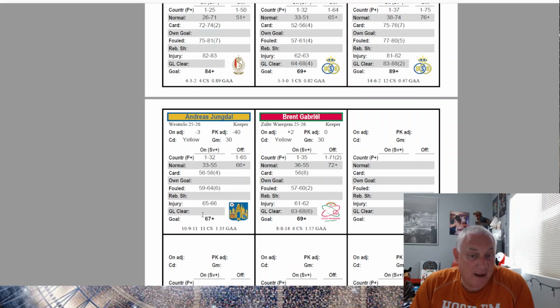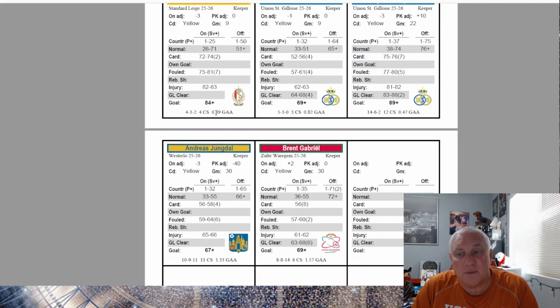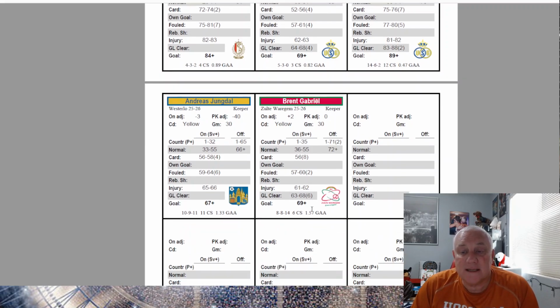Not every team has one. So there are some keepers that don't have anything in the goal line clearance rating. So Andres Jungdal and up here Lucas Perard, they don't have goal line clearances, but most players will. So you're going to see that goal line clearance here, and how you're going to play it is for stat keeping, it's a shot on target for the player, no save for the keeper.